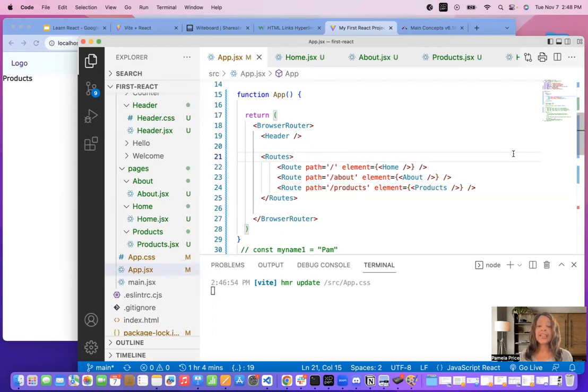Now, there's one other piece to routing. This is called static routing, but sometimes we need dynamic routing, meaning we need to pass some information, like if we're doing a details page, a detail on a product or a person or whatever, then we'll have to pass on some information about which product, which person. And we'll be doing that in a future lesson. But this is static routing in React.